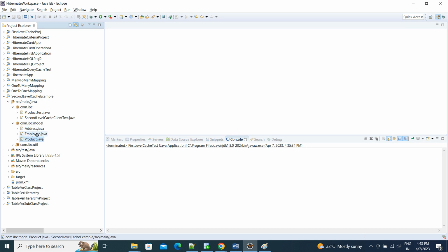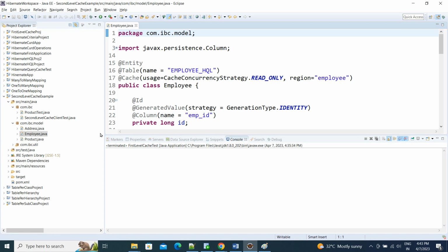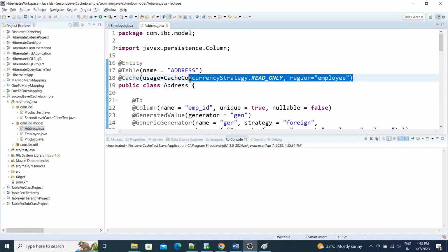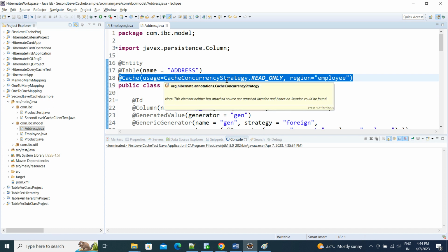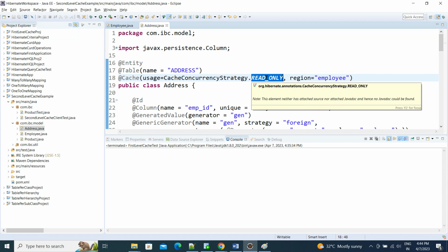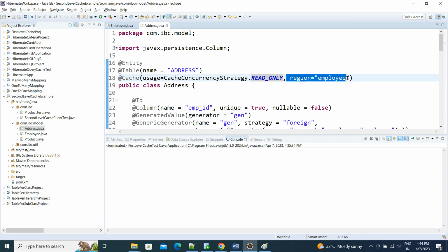Now here what we are doing is employee and address. Employee and address tables. Just assume this line is required to enable second level cache. Annotation-wise, this annotation is also required: Cache usage equal to cache concurrency strategy dot read only, or transactional, or nonstrict read write. So there are multiple options we can use if I want to read the data. Okay, and why this region is required, I'll tell you soon.